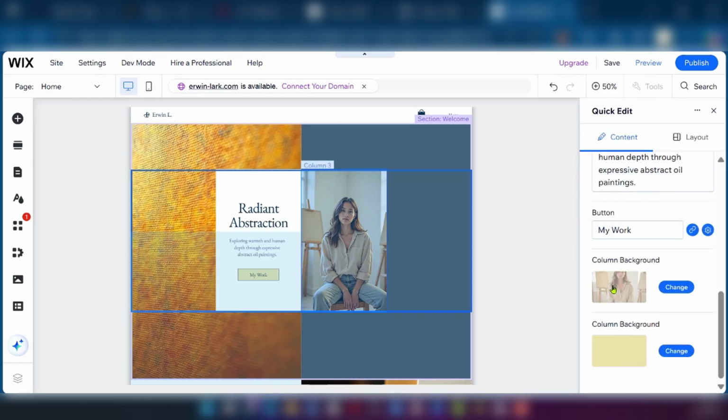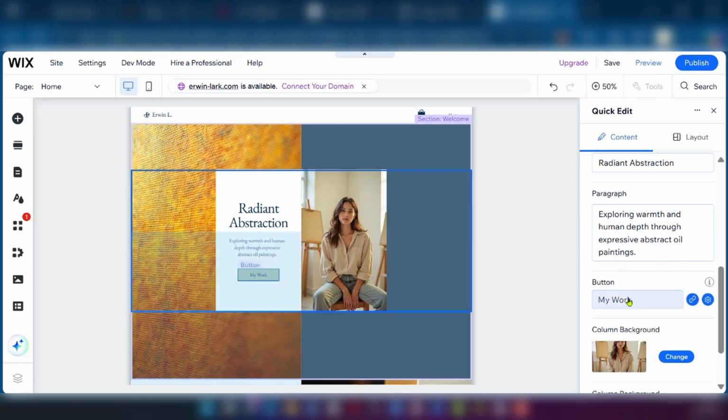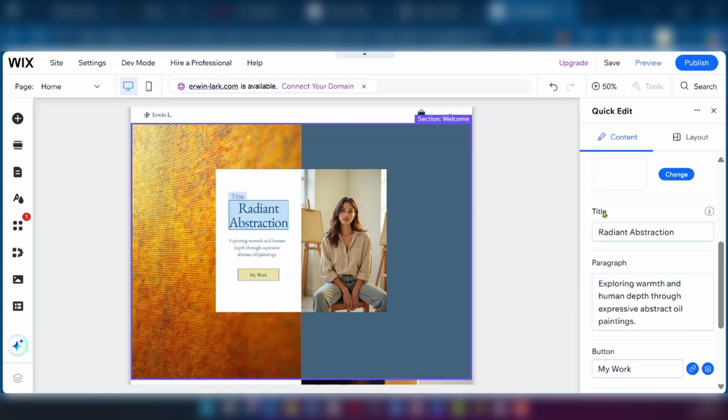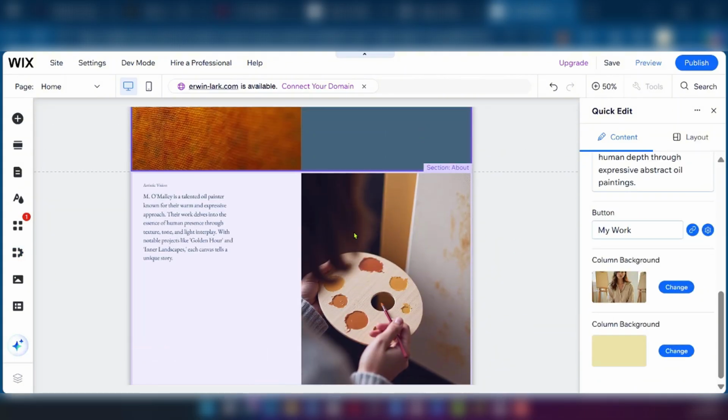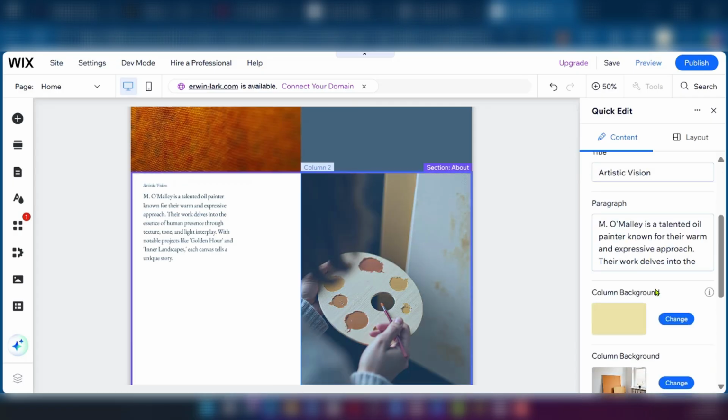you can go back. And when you scroll up, you can see my work and you have the button right here. You can change the name of this button if you want. You could also change the paragraph and the title of this paragraph right here. And this is how you can go through your Wix portfolio website and make some changes.